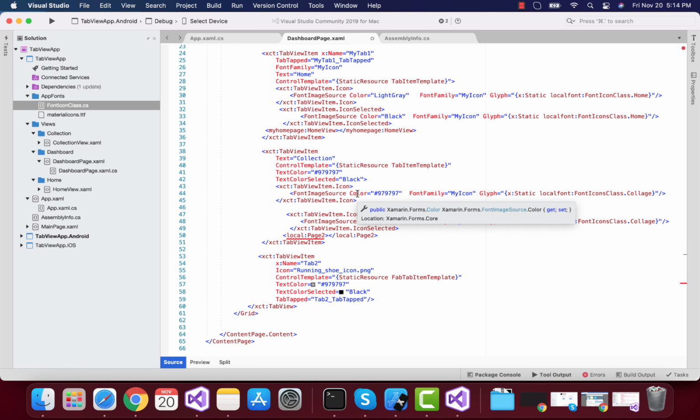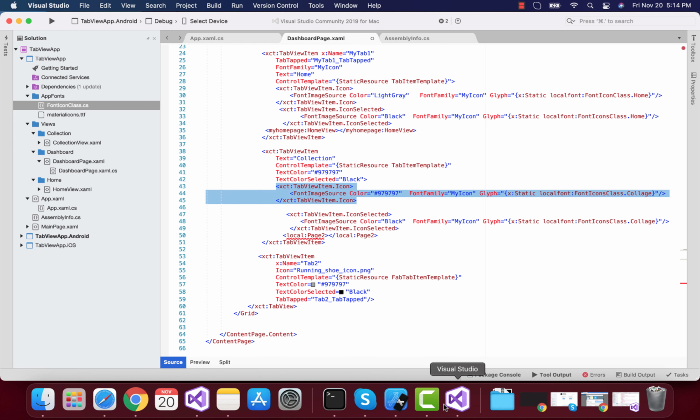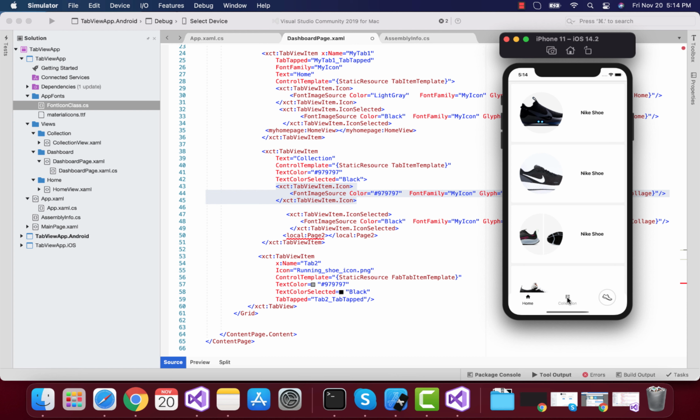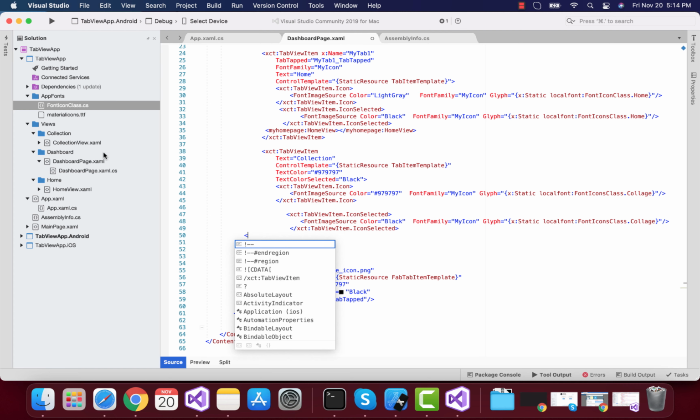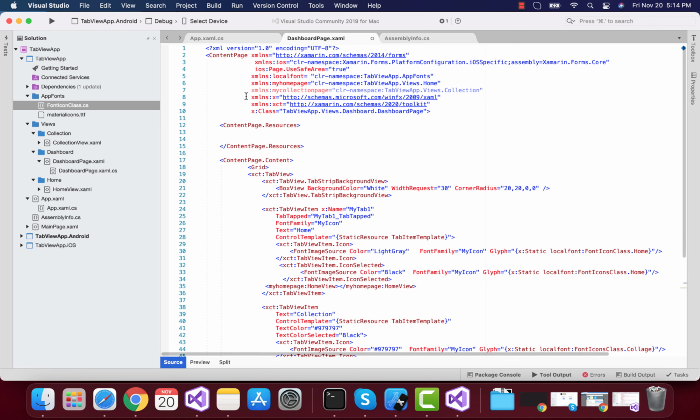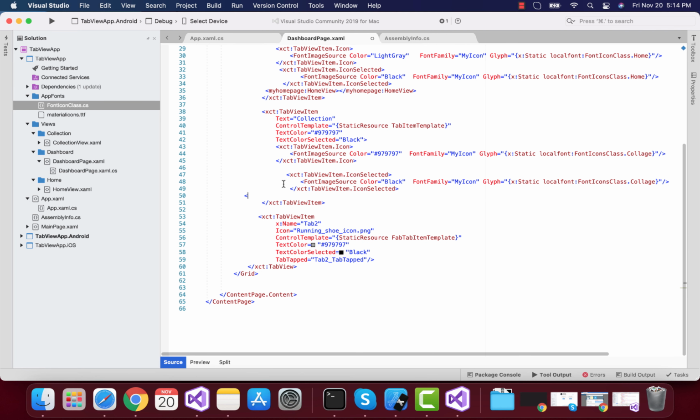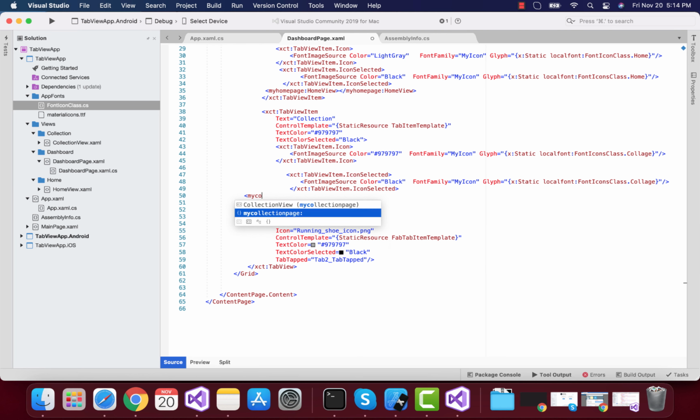Now the same goes for our second icon. We have our icon class. You can see over here our collection view, and then we have our font icon as selected and then unselected, and we have our collection view, that is our views that need to be defined over in this place.